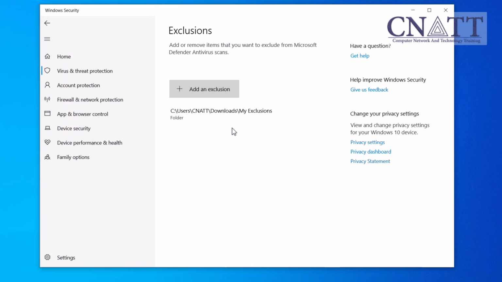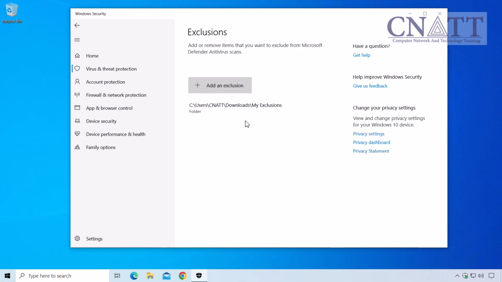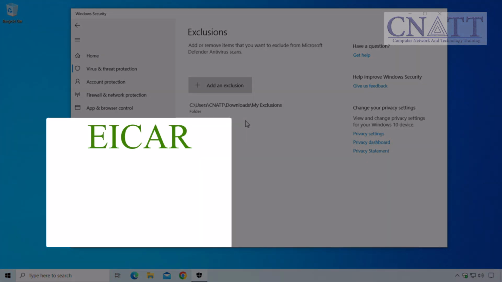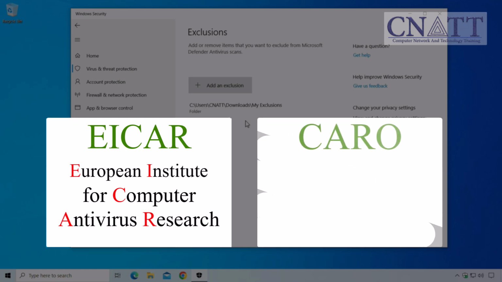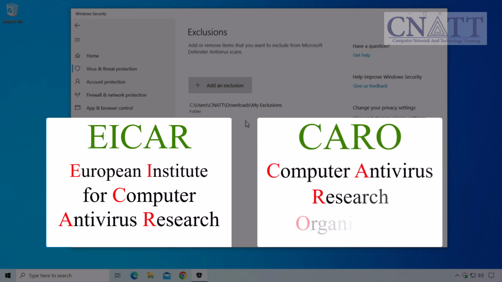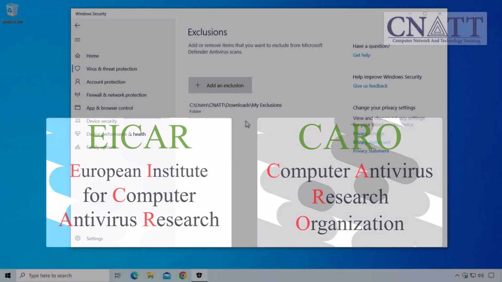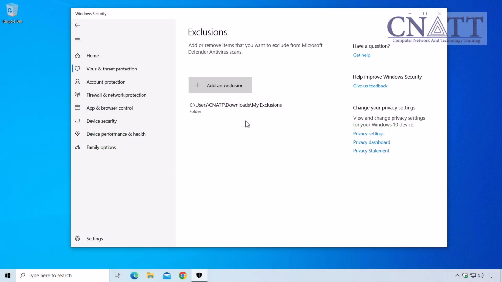Now we'll download an infected file from the internet using the EICAR test file. The EICAR test file is a harmless file created by the European Institute for Computer Antivirus Research, EICAR, and the Computer Antivirus Research Organization, CARO, to test the effectiveness of antivirus programs like Windows Defender. It is widely recognized by antivirus software as a test virus. So it's a great tool to demonstrate how exclusions work.